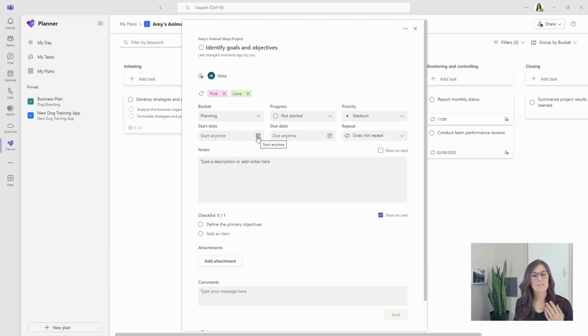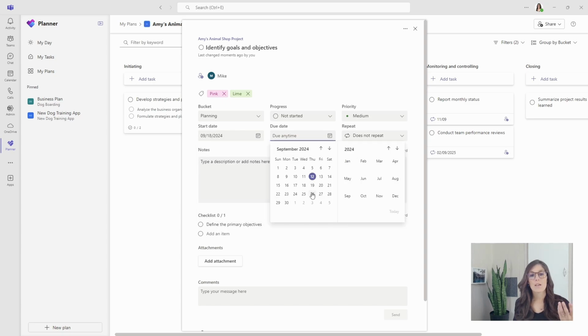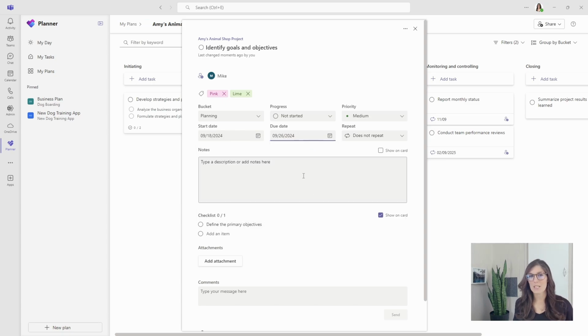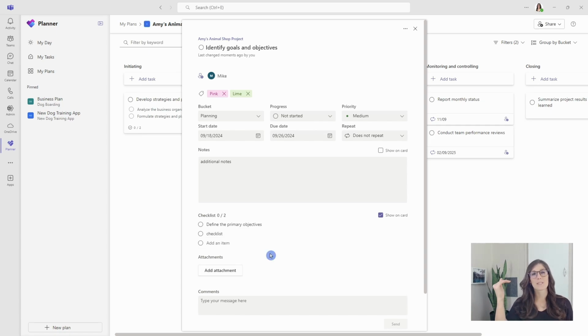And then we'll also assign a start date as well as a completion date. We also have the ability to add additional notes and even checklist items. So I think that these are a great way to pinpoint the specific criteria for each of these tasks. And then as the assigned team member works through the task, they can work through those checklist items and track their progress. If you have any attachments, then you can add them here.